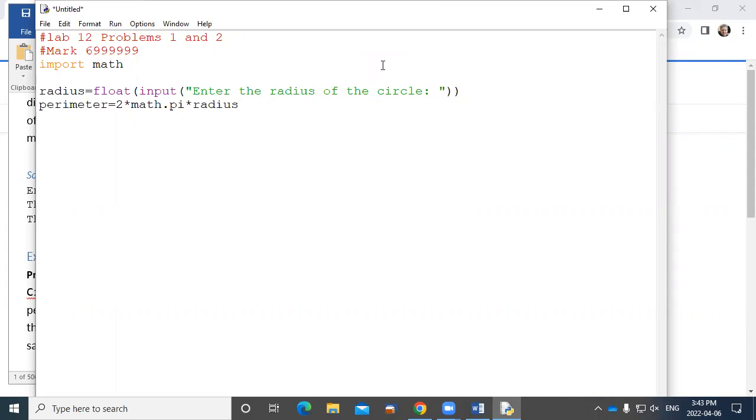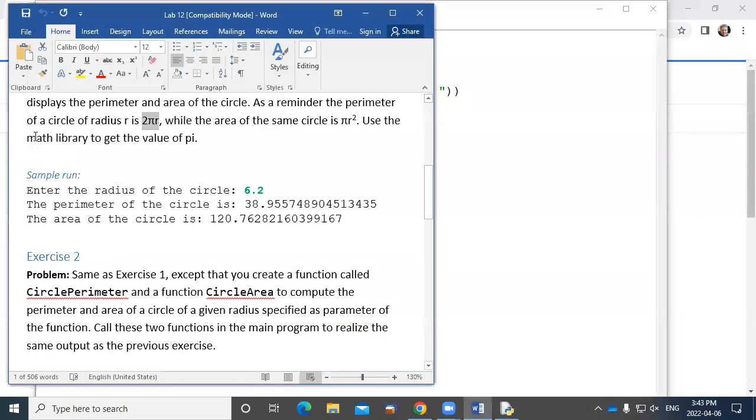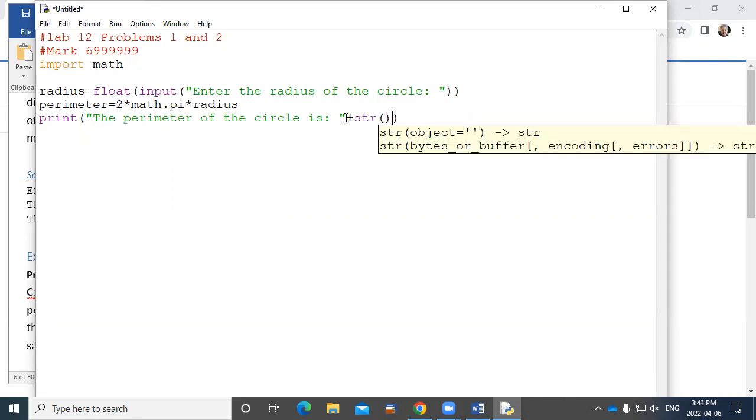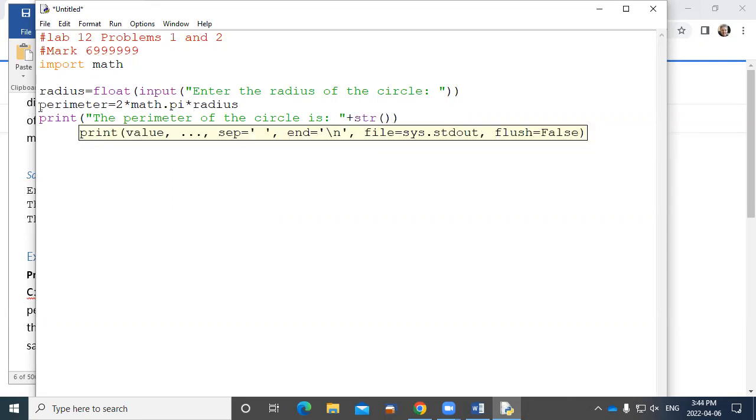So there's our perimeter. The other thing that we need to calculate, well, let's just print it now. So the perimeter is this, copy that. The perimeter of the circle is, and it is this value that we've just calculated.